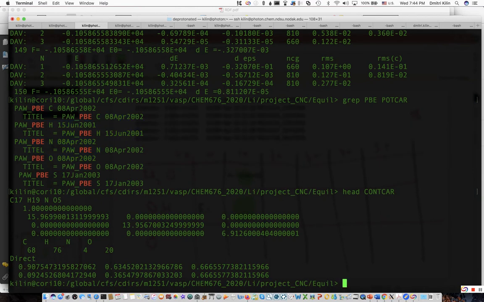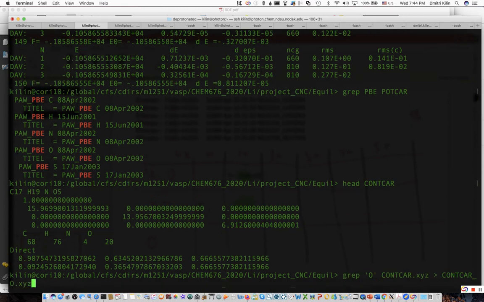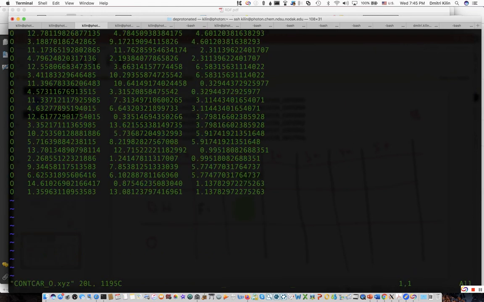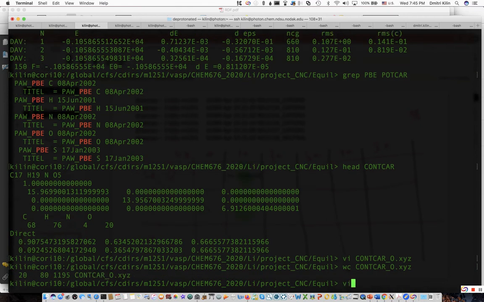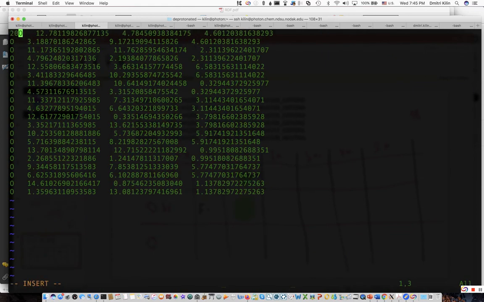Okay. So I did grep this oxygen and carbon into these reduced files. Now let's vi CONTCAR oxygen. So it doesn't have the number of atoms. So we need to do grep wc CONTCAR oxygen xyz, 20 atoms. Vi CONTCAR oxygen xyz, add 20 and an empty line.